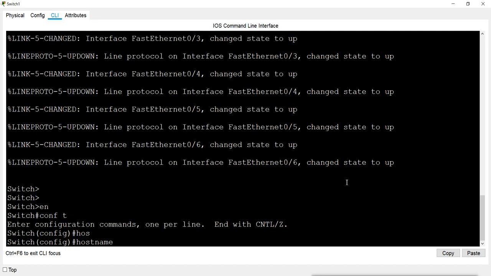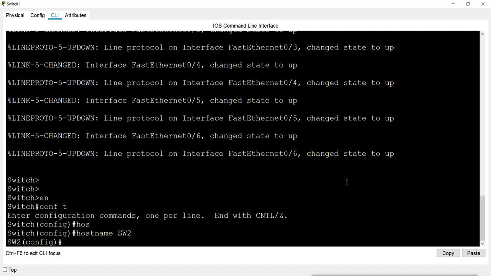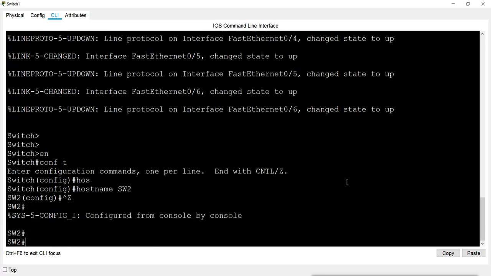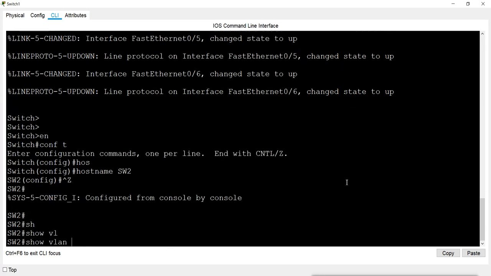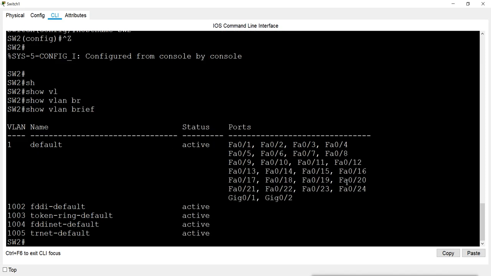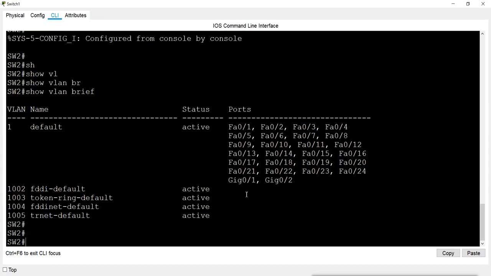First I will give a name to this switch. This will be our switch 2. Okay, so this is switch 2. Now I will create the VLANs here first. If we run show vlan brief, there is only the default VLAN, and all the interfaces are members of that default VLAN. So I will create those VLANs first.